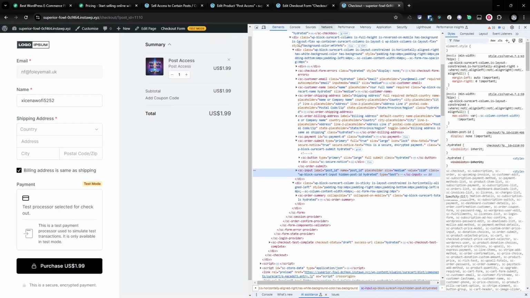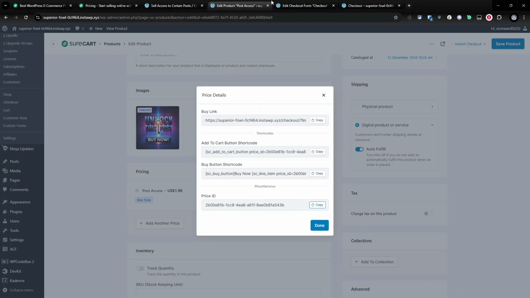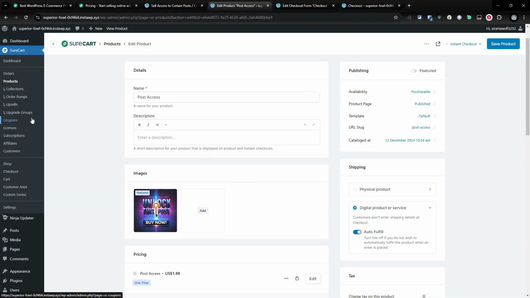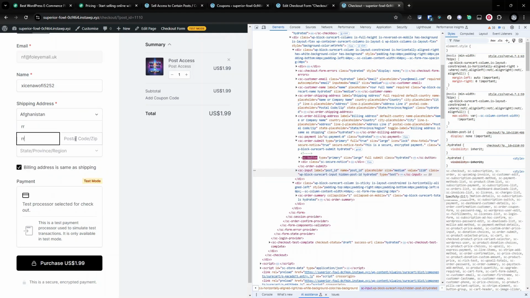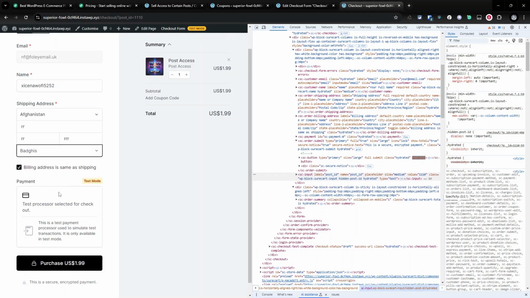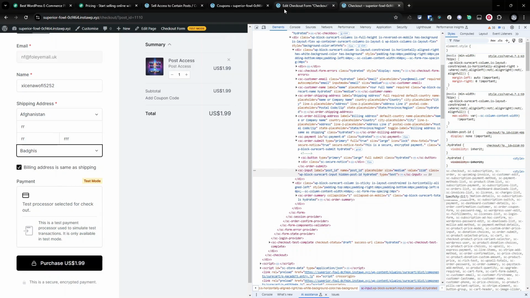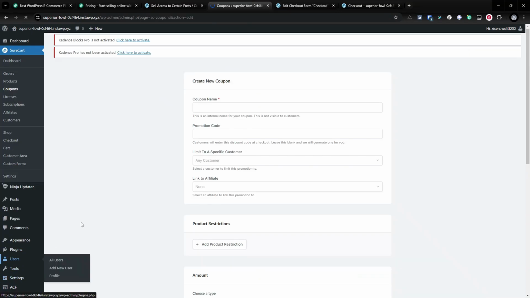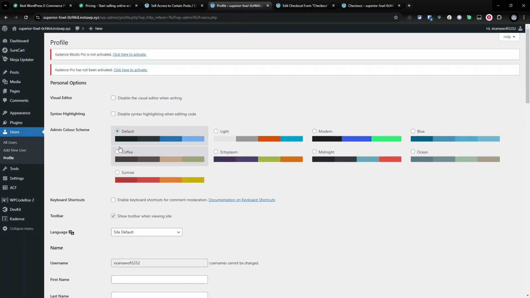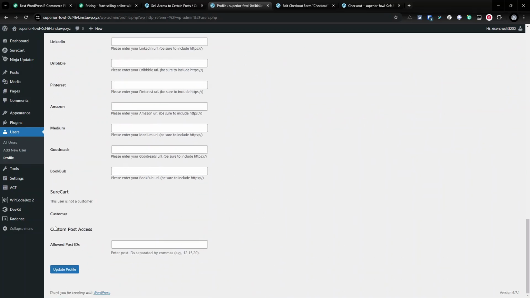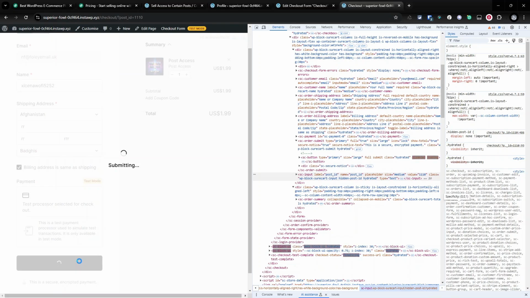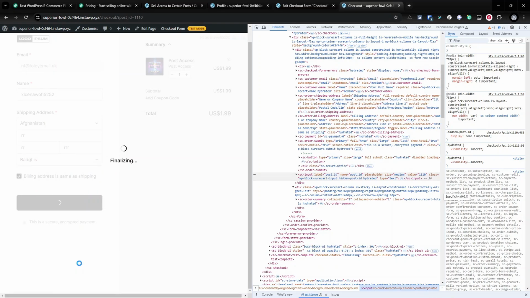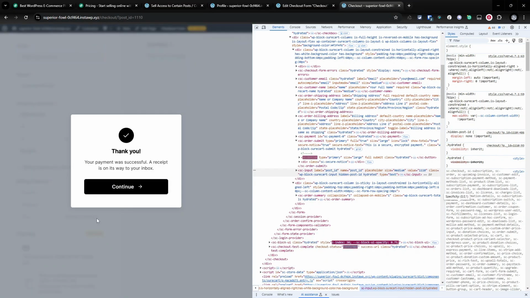So what we're going to do is go back to SureCart over here. It's a test processor, so it doesn't matter. I'm just going to put some stuff in here, and then I'm going to push this button. But before I do that, I'm going to head over to our users and select the main user on this account. And as you'll see down here, there is no allowed post IDs. I'm going to purchase this item, and it will begin to finalize.